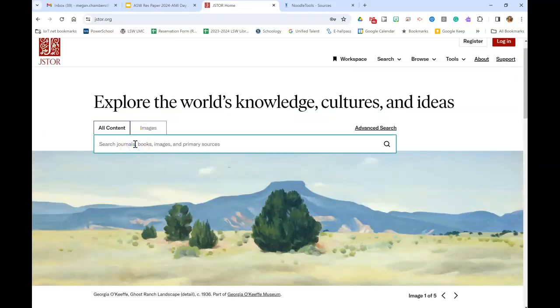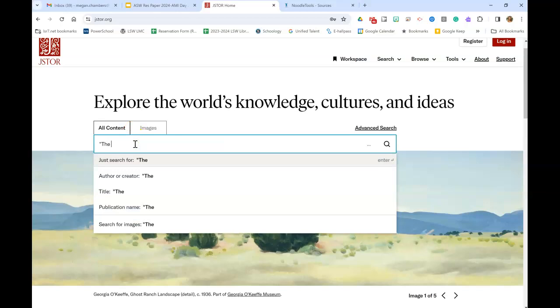I'm going to go ahead and start typing in my search. Anytime I put something in quotation marks like that, it means that I want it together. I only want the Beatles together. I don't just want Beatles. I don't just want the. I want the Beatles. So I'm going to go ahead and type in the Beatles and impact and music.